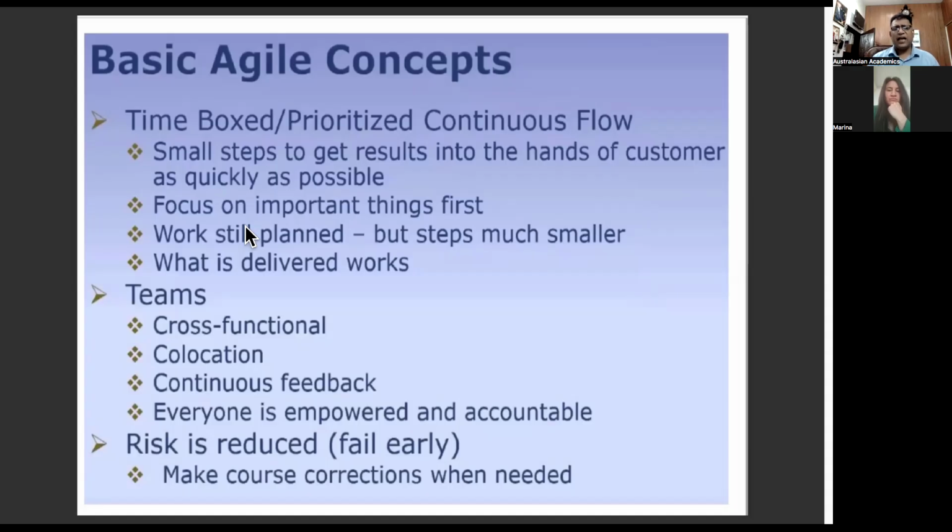Teams, again, as we discussed in the teams module, the teams could be cross-functional, across different areas, for example, co-located teams within the same office. Continuous feedback, fishbowl techniques, as we say, everyone is empowered and accountable for their own work.